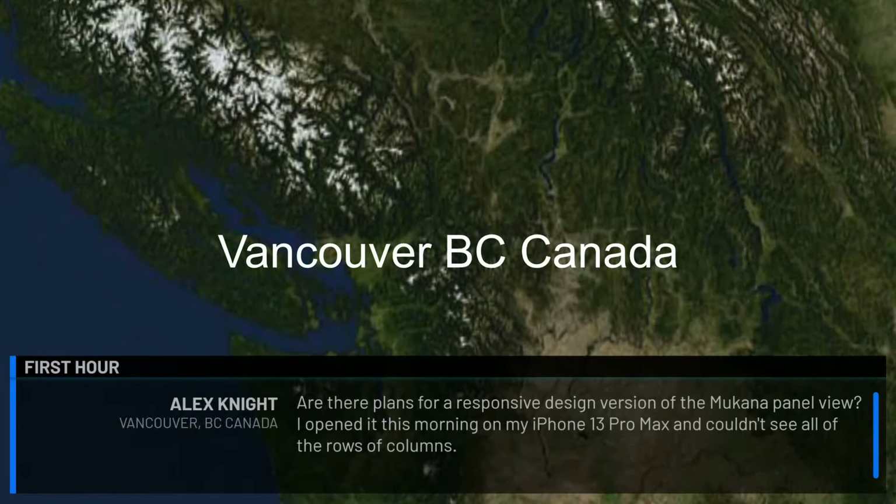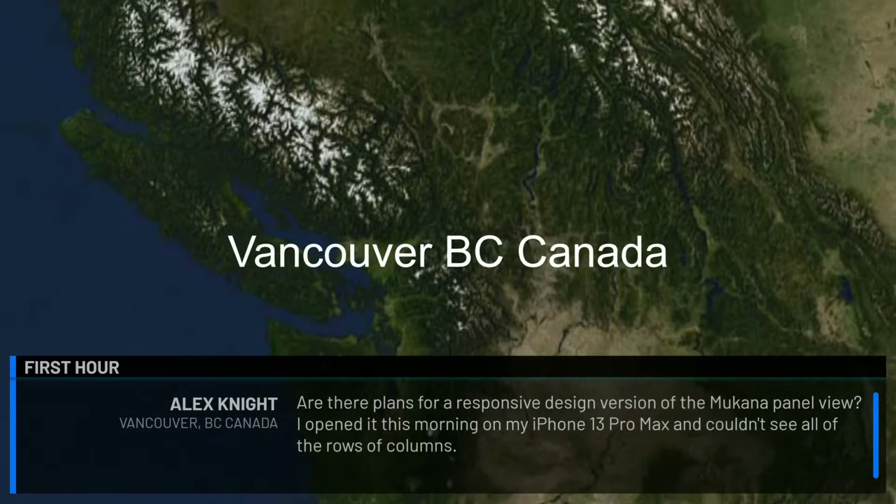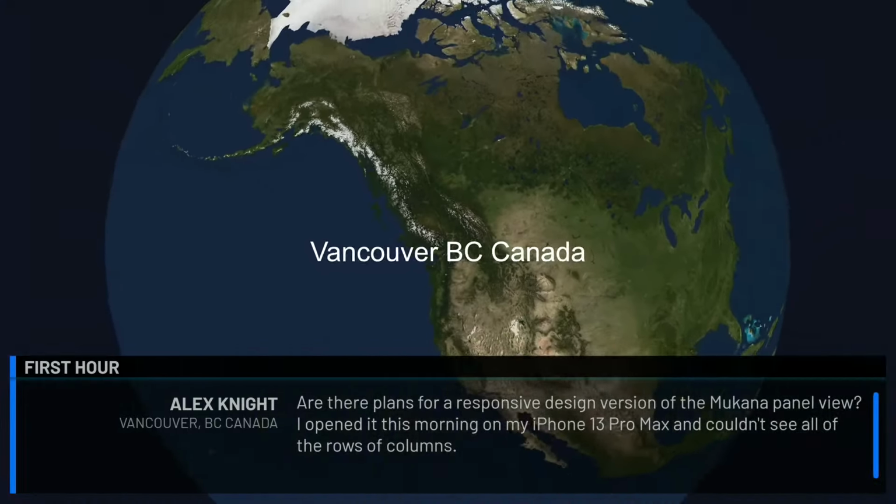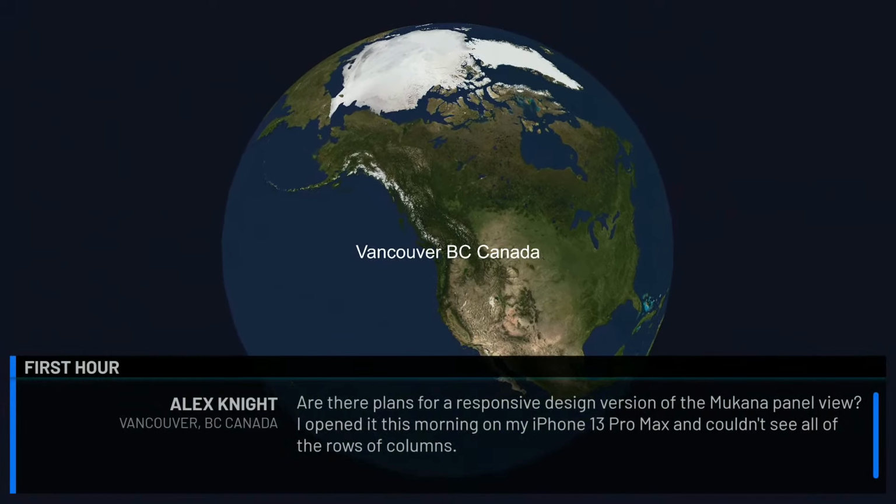Let's go to our next question. Alex Knight from Vancouver, Canada, returns with another question. Are there plans for a responsive design version of the Mukana panel view? I opened it this morning on my iPhone 13 Pro Max and couldn't see all of the rows of columns.